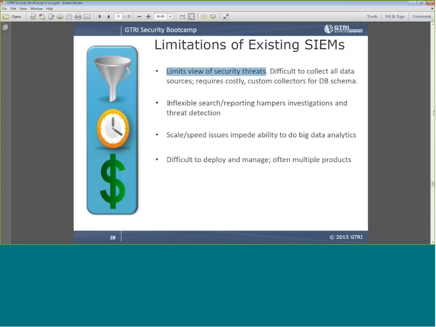Inflexible searching, in some cases. I talked about the speed and scale. Things get too big, they start getting a terabyte of data, and some of them just tip over as far as that goes. And a lot of them are very difficult to manage and deploy.